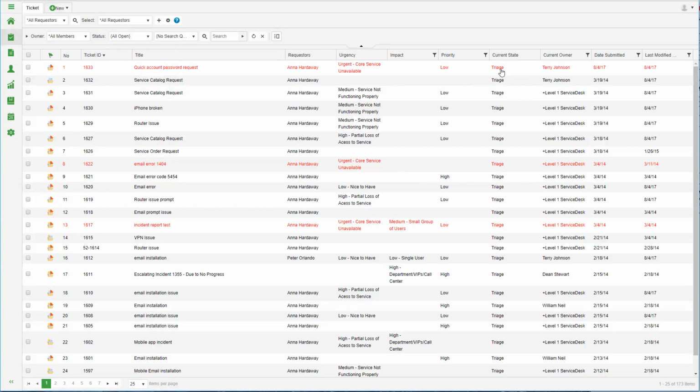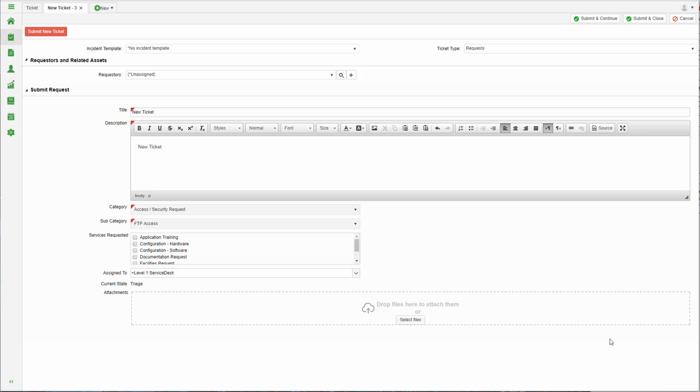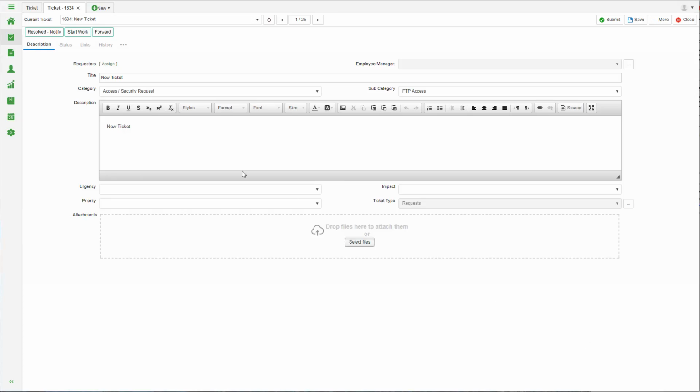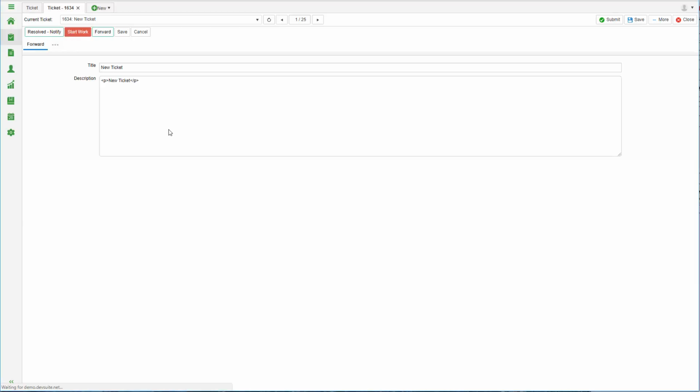To see the workflow in action, I will create a new ticket. Notice that by default, all tickets will move to the triage status per our workflow design, and the initial owner is our Level 1 Service Desk group. In the ticket details, the buttons you see up on the top are the transition lines that were drawn in the workflow. In the triage status, the ticket can only be moved to in progress or resolve and notify, but never closed. We're going to go ahead and move it to the in progress status.